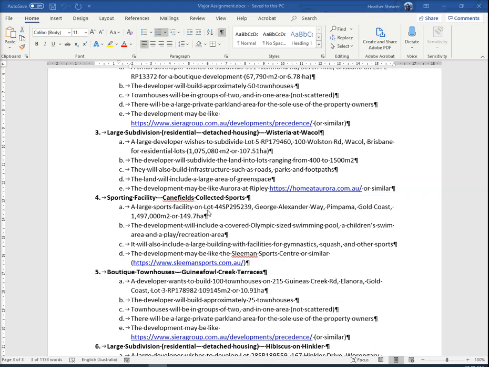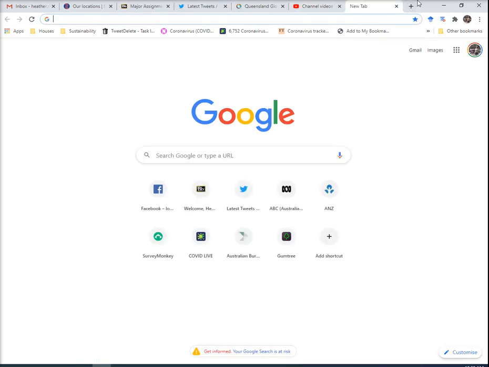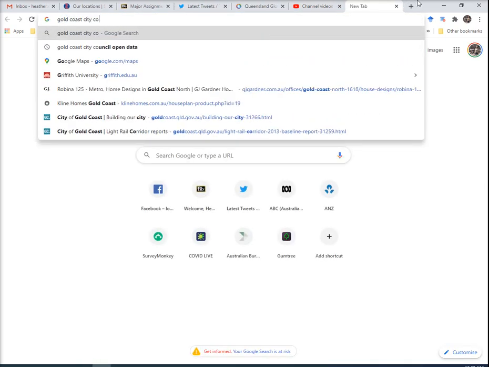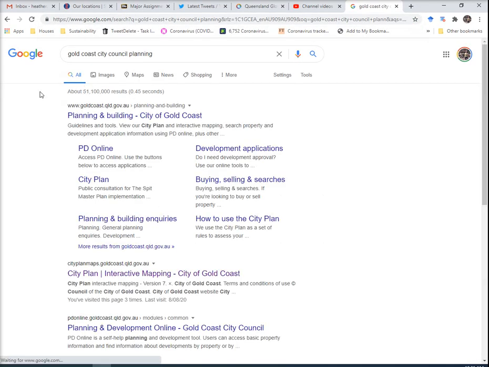I'm going to show you how to do it on the Gold Coast planning scheme as well. So say we're doing the sporting facility. I'm going to copy the thing, go into Google, and search Gold Coast City Council planning. Find there, City Plan.